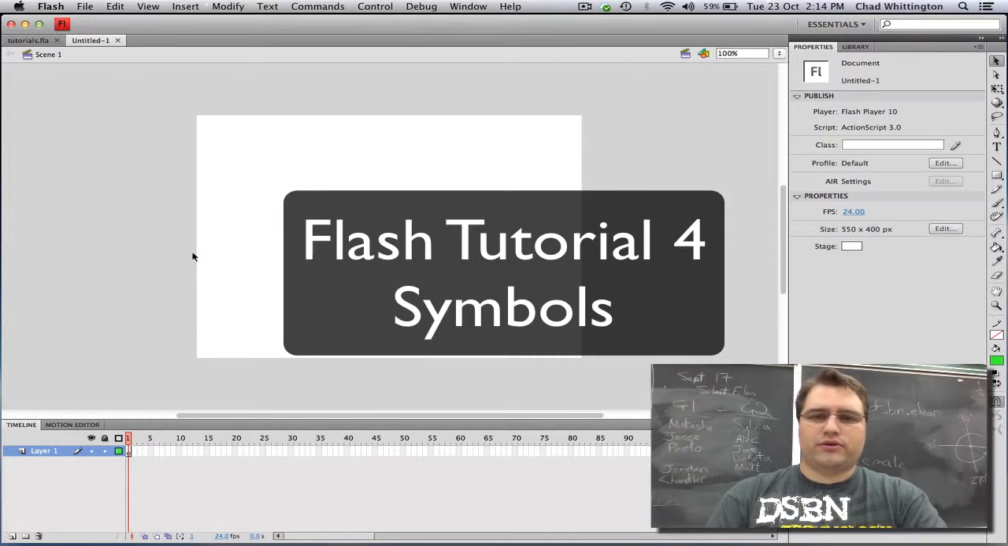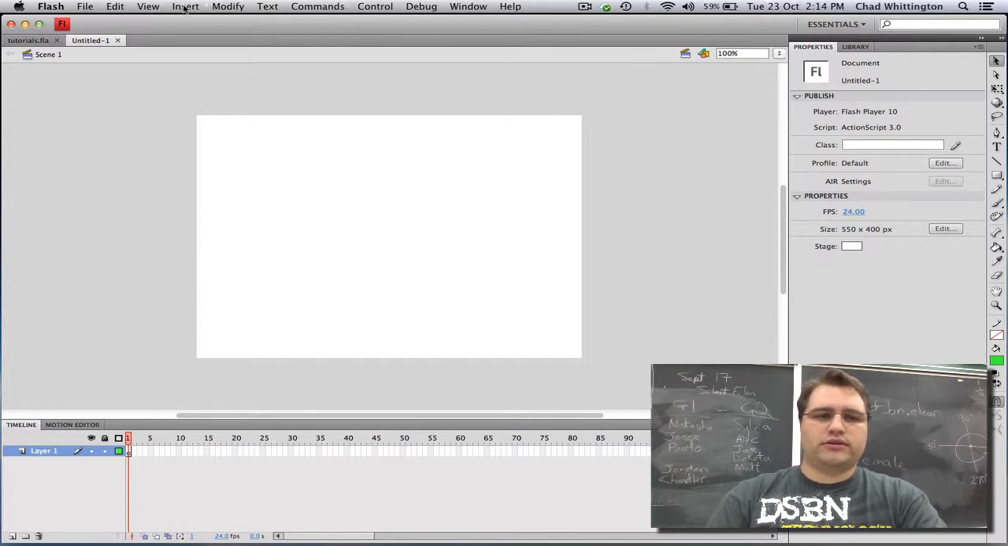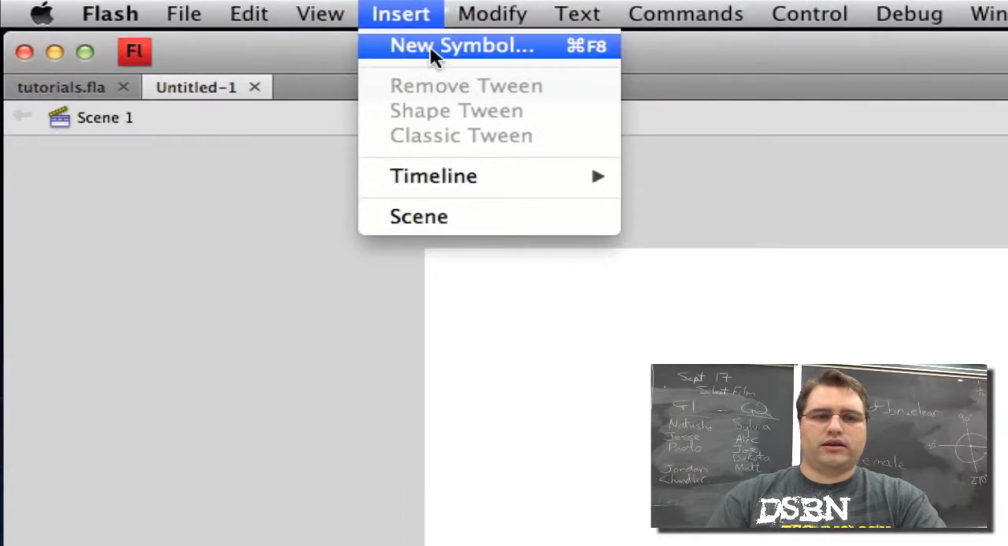Today we're going to talk about using symbols in Flash. Symbols are a way of organizing your work in Flash. So to create a symbol, you go to Insert and New Symbol.